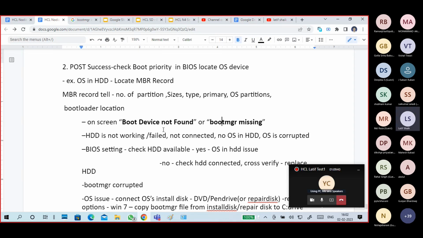Almost the same. Guys, you start your PC, and on your screen you are getting boot device not found or bootmgr missing. What to do? There is a possibility that your hard disk has failed or the hard disk is not connected properly. Maybe it is a fresh system, with no OS-related drivers, or the OS is corrupted. Either your hard disk is not working, not connected, or failed.